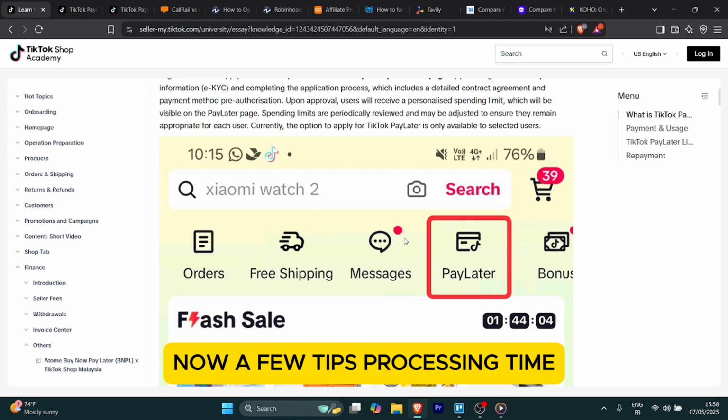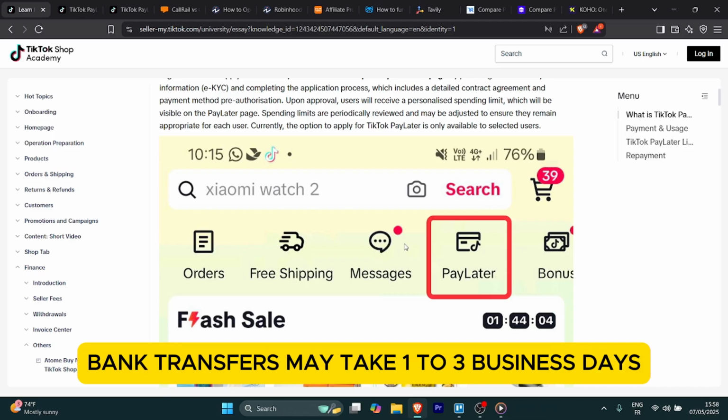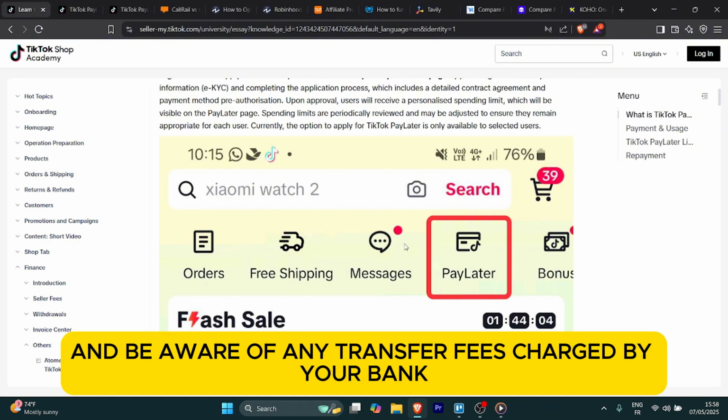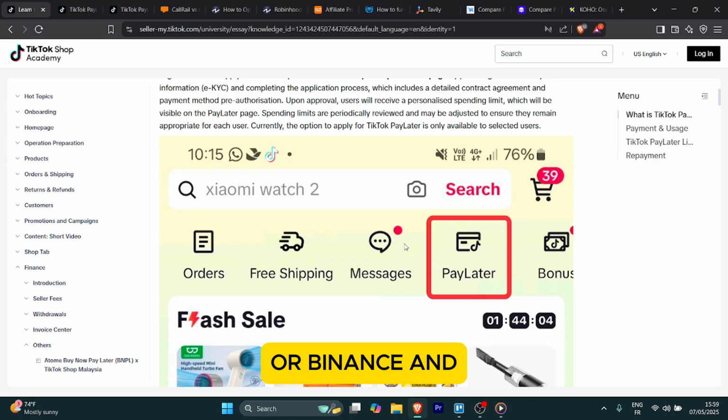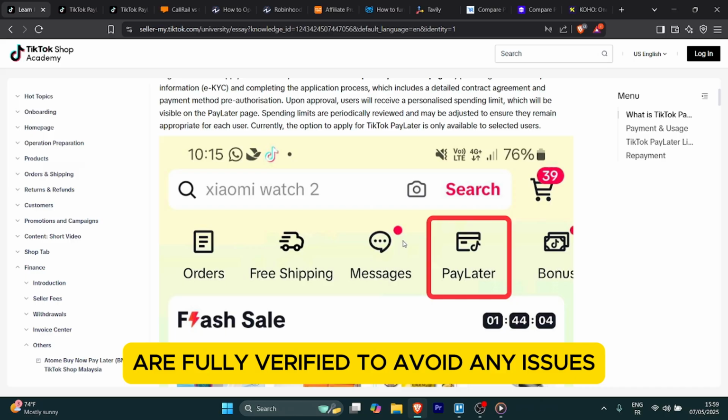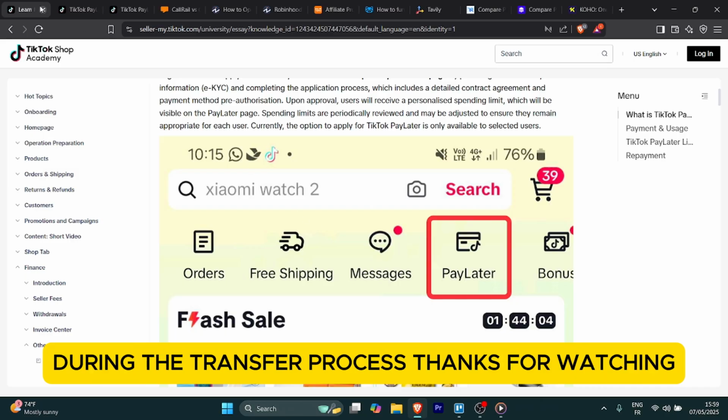Now, a few tips. Processing time: bank transfers may take 1 to 3 business days to reflect on your Binance account. And be aware of any transfer fees charged by your bank or Binance, and ensure both your TikTok and Binance accounts are fully verified to avoid any issues during the transfer process.